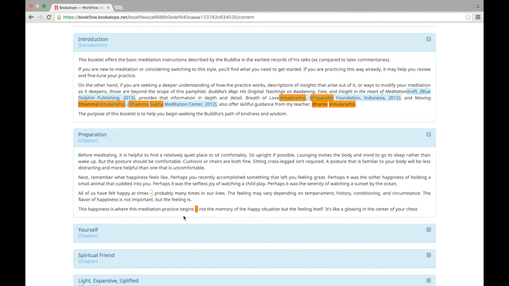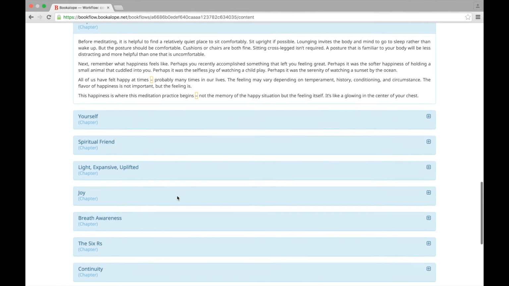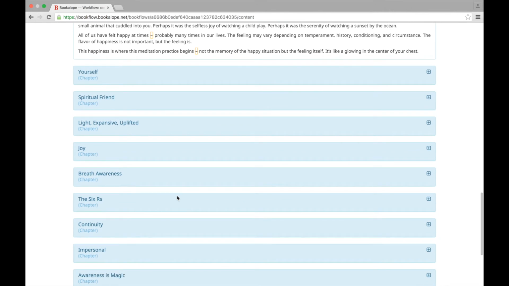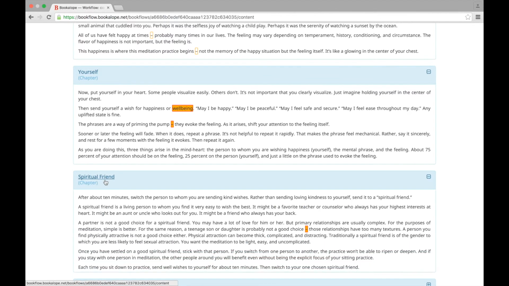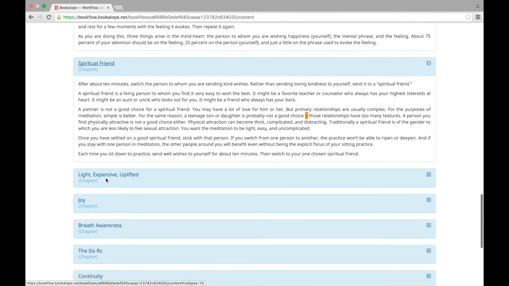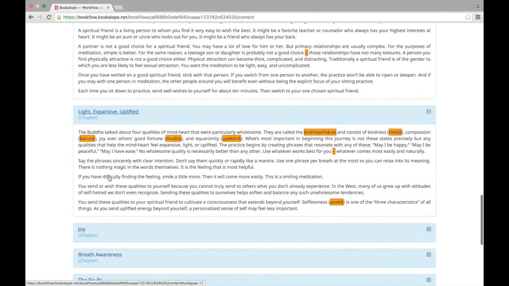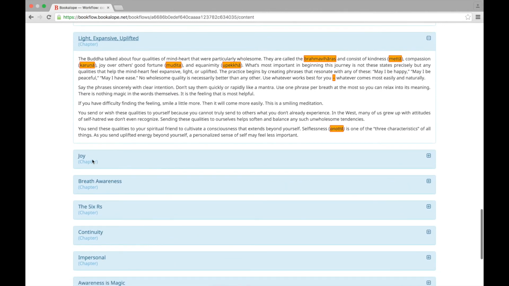Instead of fixing the second hyphen, let's click Ignore. Now Bookalope marks it in orange instead of green. Again, we can always change our selection later. Let's move forward through the next chapters. Yourself contains an unknown word and a suspicious hyphen, and so do both the spiritual friend and light, expansive, uplifted chapters. For now, we ignore these issues.